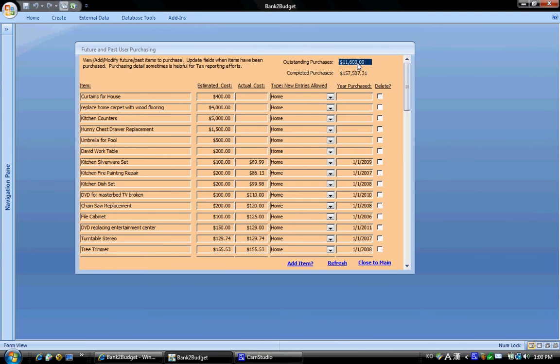This form also is useful in doing your taxes, where you can download this data in Excel, that's in Access, and you'll be able to get all your records for, for example, 2009. You'll be able to use those in your taxes. You can add and refresh from here.